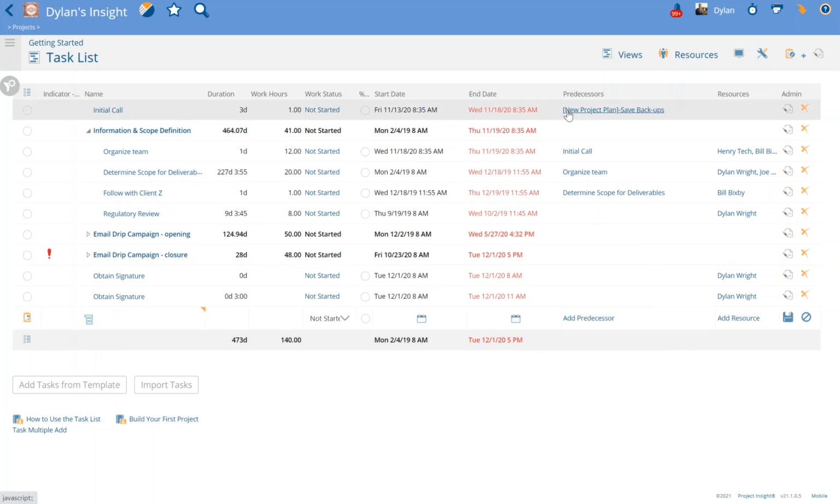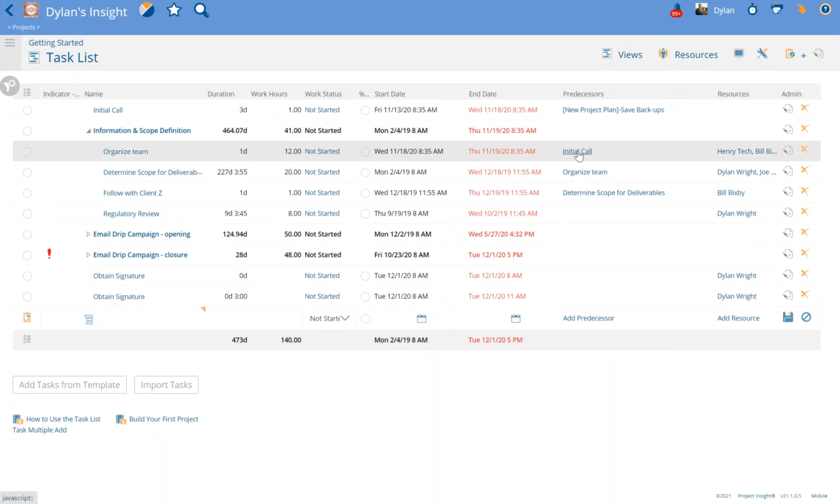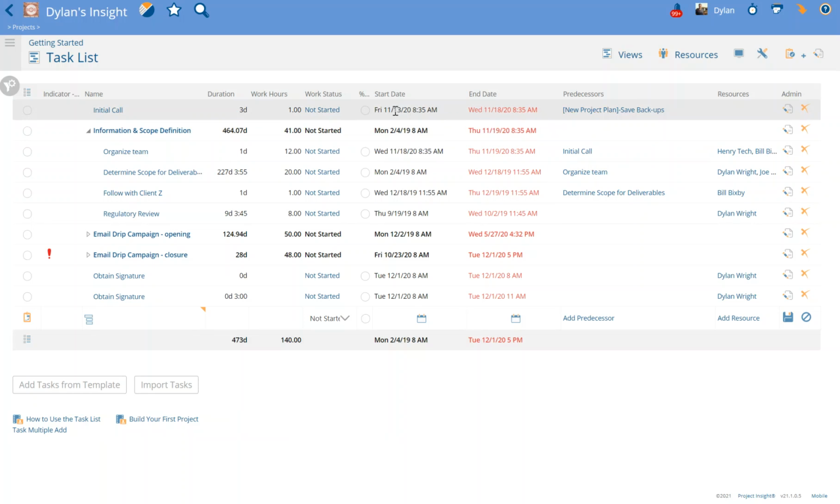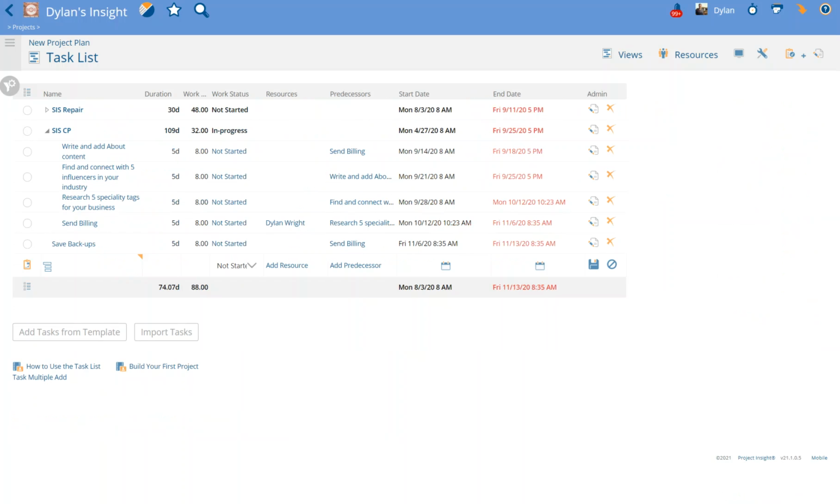And now it's going to say the project first because it's coming from a different project, and then the name of the task that the predecessor is. You'll notice that's a nice difference between the rest of them, so I can tell that this is a cross-project dependency rather than just another predecessor from within the same project. You also notice that the dates changed. My start date pulled back to Friday, November 13th, 2020, which was the end date for Save Backups.